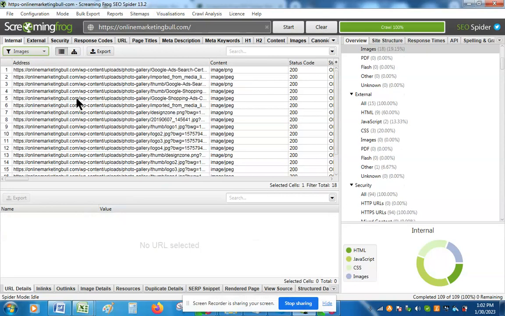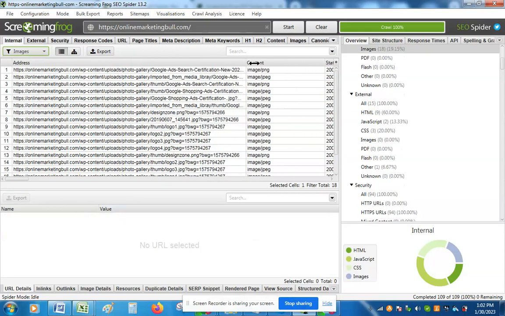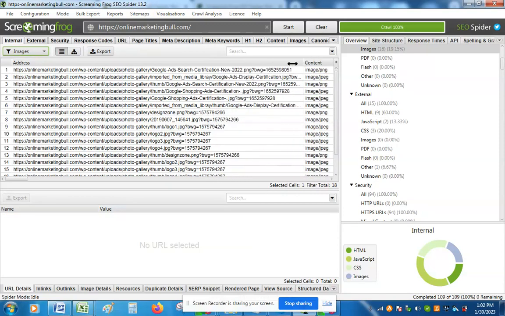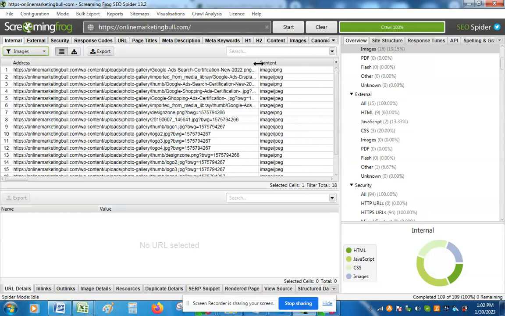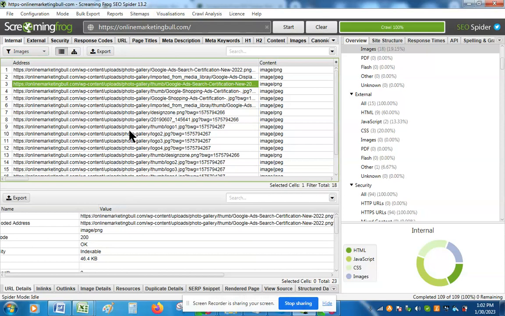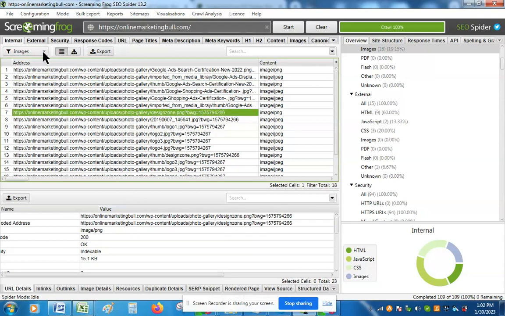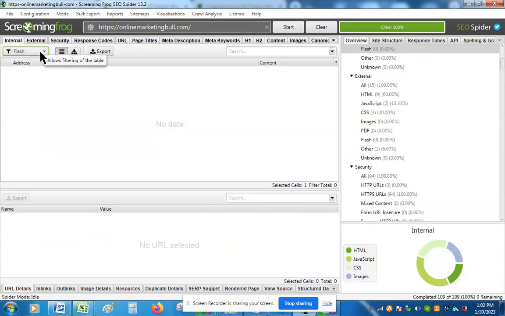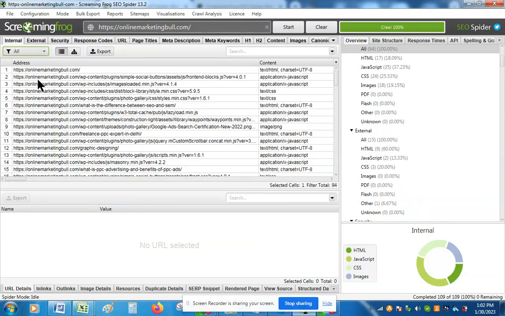Want to see images, and you can also adjust this column. All the image URLs are also showing. So no PDF on my website, so that's why it's not showing any PDF. Also, there's no Flash, so it's not showing. So in this way, you can filter. If you want to see all the URLs again, then you go to All. The next tab is external URLs.